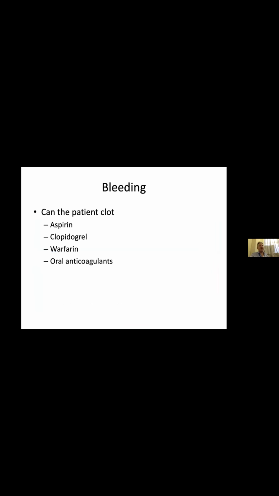First, regarding bleeding, in order to stop bleeding, you do have to be able to clot. And so I think you need to have a history of, is the patient taking anything that might affect their ability to clot? Aspirin, you can probably go ahead with most polypectomies apart from major ones. Clopidogrel, we're a lot more worried about. Warfarin, depending on the indication, I will either stop completely or bridge. And the oral anticoagulants, also depending on the indication, I will either stop or bridge.